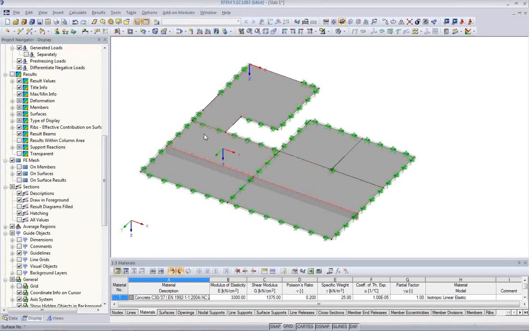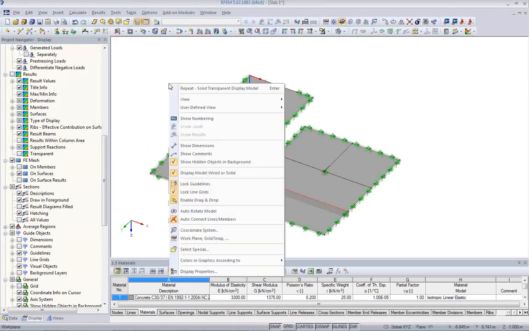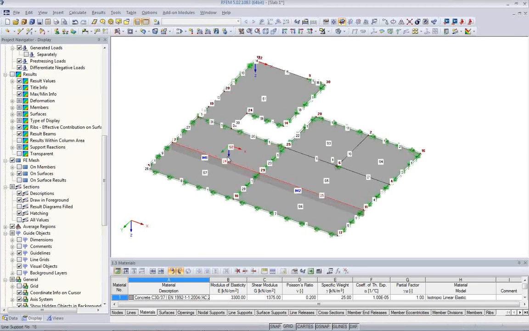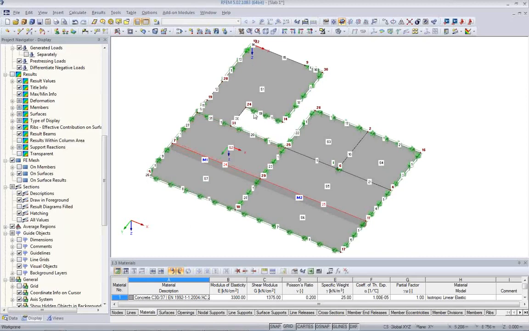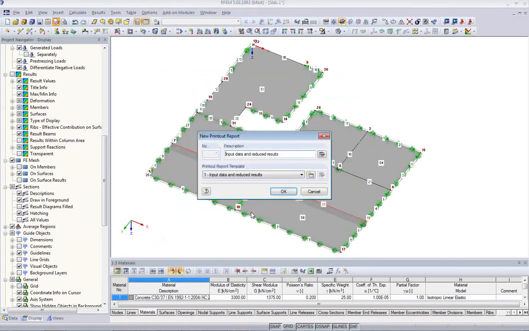Now we can maybe already start with my documentation for this slab. First of all, I'd like to show the numbering of the lines and of the surfaces, because those will then also show up in the tabular output of the printout report. And I'll print this picture to the printout report. This should be maybe 50% of a page. And I'll click on OK.